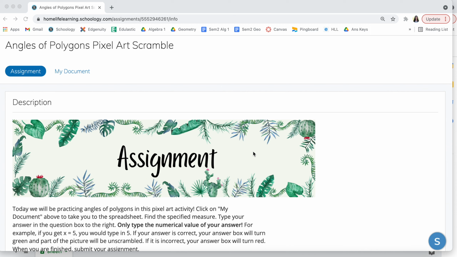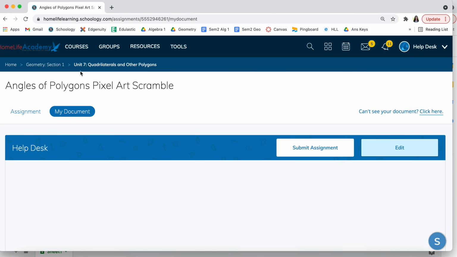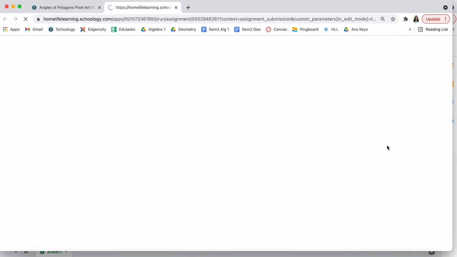Today we will be practicing angles of polygons in this pixel art scramble. So to complete this activity, what you're going to do is click on my document and then you will click on edit, and that's going to take you to a new window.